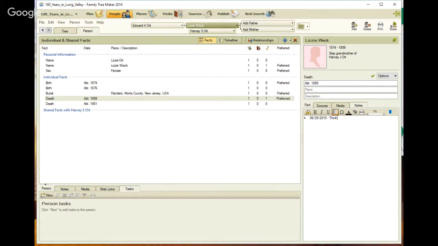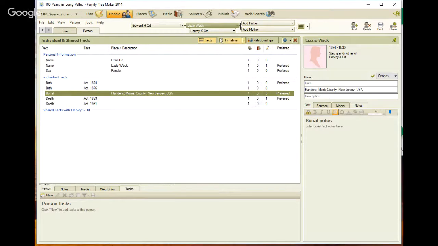I think that the 1951 death date belongs to the other spouse. Because what I think has happened is that she died and he remarried. And let's see if that's true.